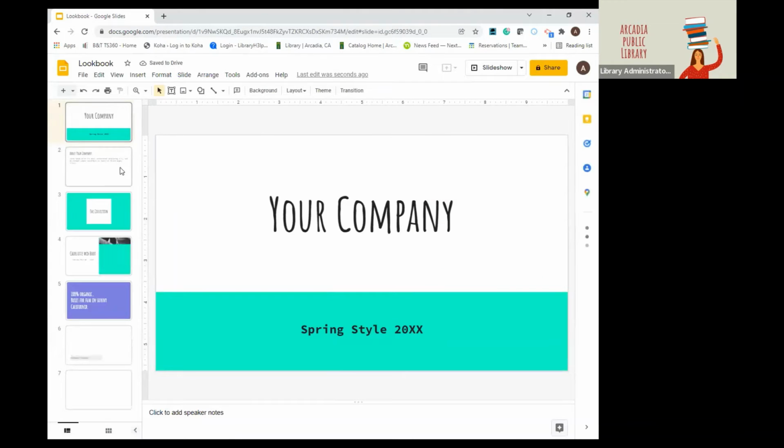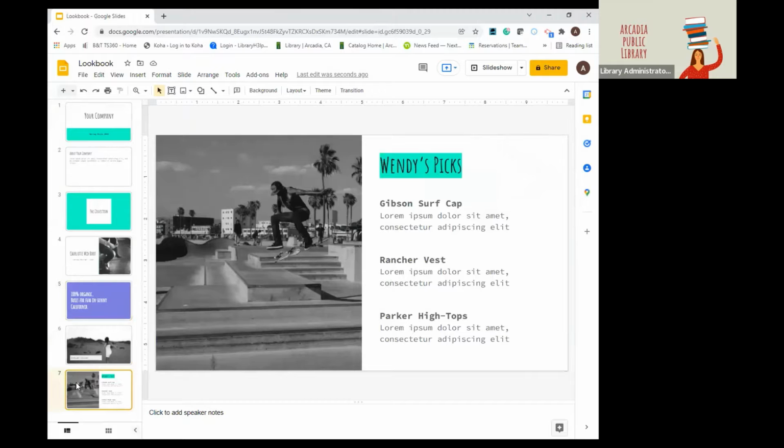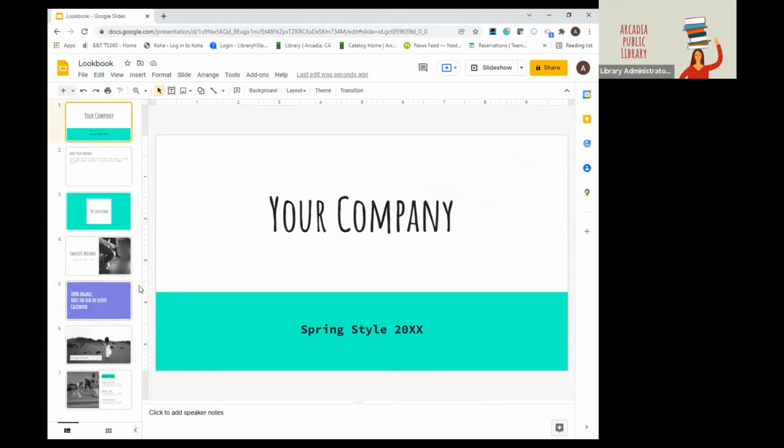And now that it's loaded, you will notice here on the left side that this presentation is made up of 7 individual slides. And I can add, remove, and reorder these slides as I see fit. I can also customize the entire presentation as I see fit. It is basically a teal color with some pops of purple and black and white photos, and I can change that completely while still keeping the basic layout of the presentation.